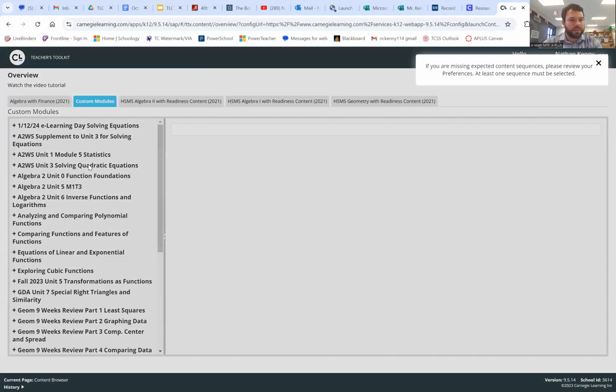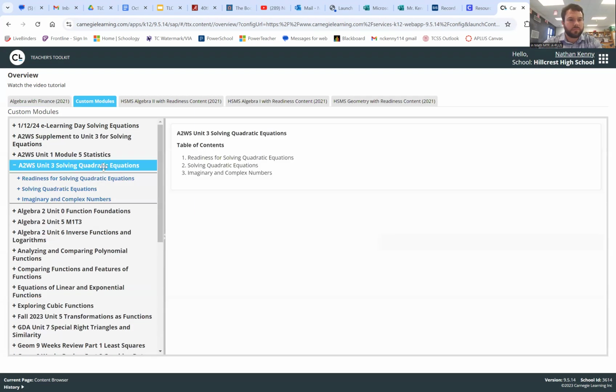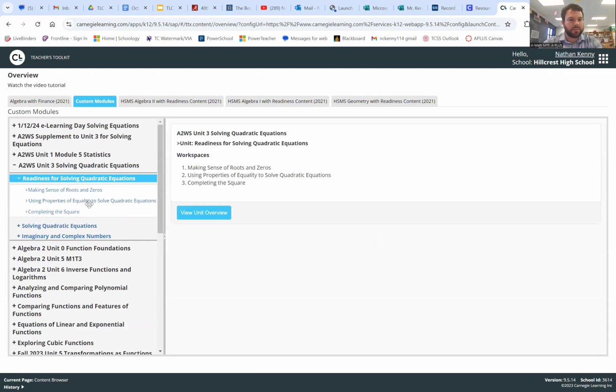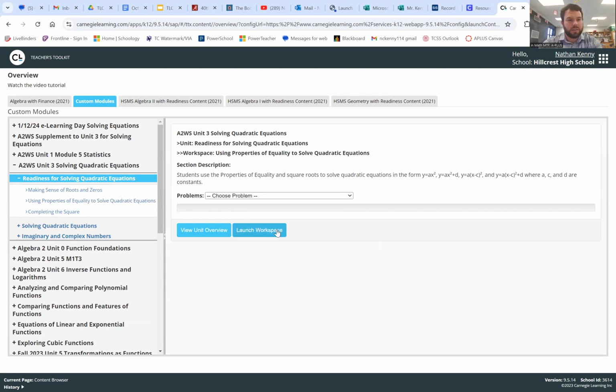So going back to Unit 3, Solving Quadratic Equations, Readiness using properties. So launch workspace. I highly recommend starting with begin step-by-step example. It's going to help us, right?